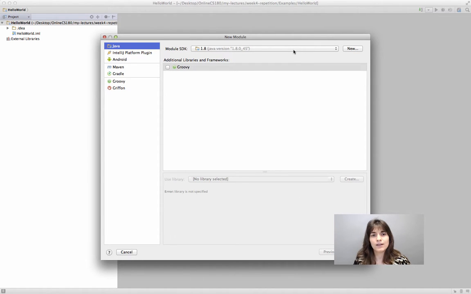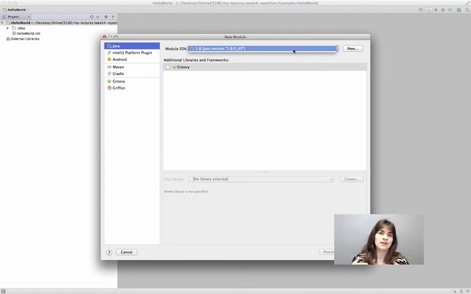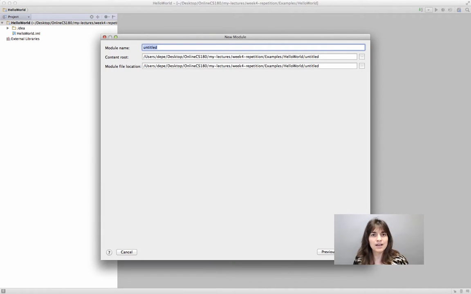We specify what is going to be the JDK, or SDK, which exact version, for example, we want. Needless to say, we need to make sure that the JDK is installed in our system, because IntelliJ IDEA does not come with the JDK, and neither does pretty much any other IDE.